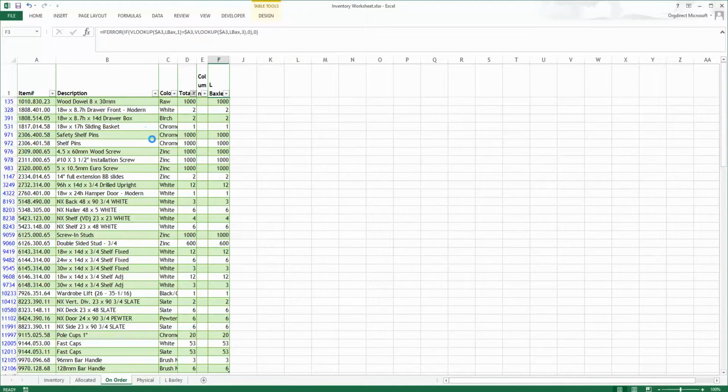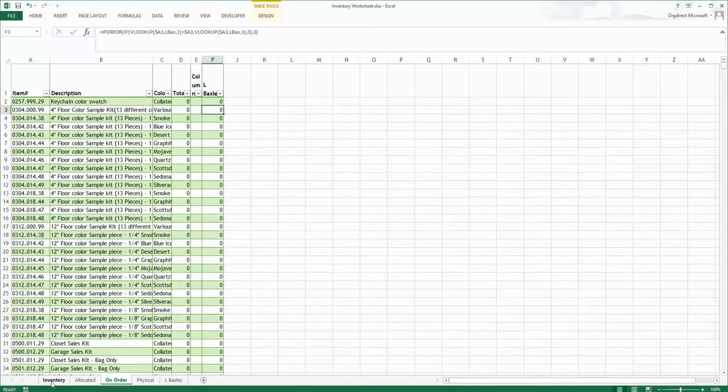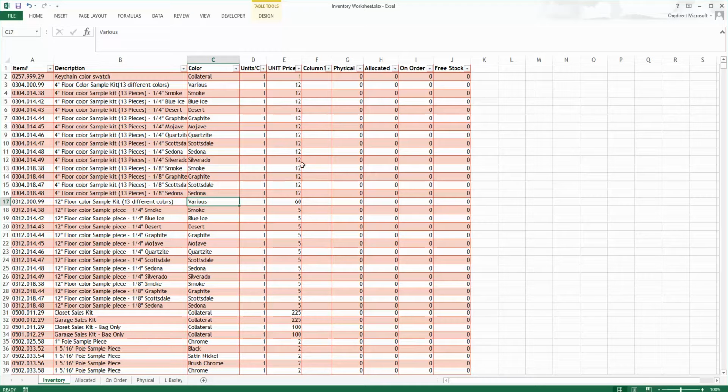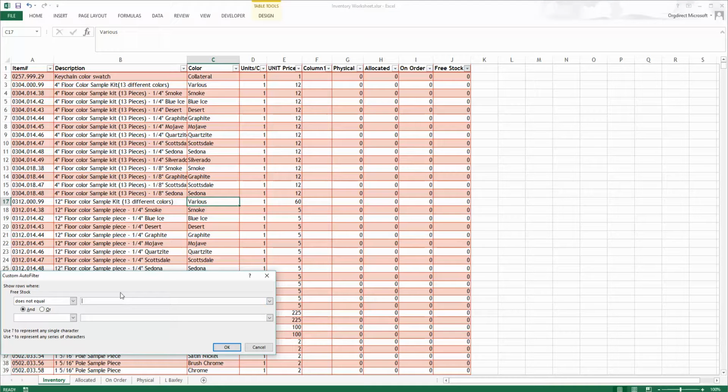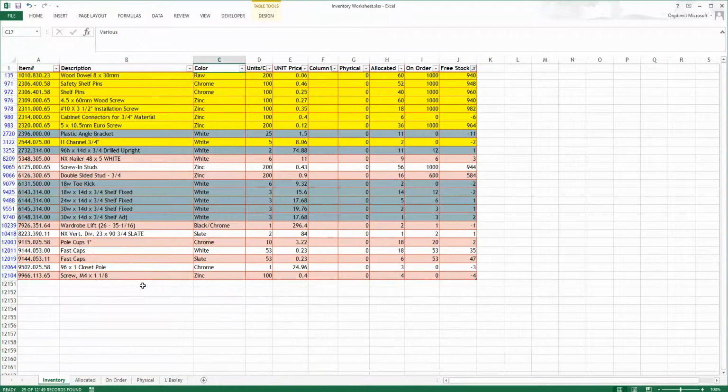I'm going to clear the filter so it's all in there. Now if I go to my inventory page, I can look at free stock and I can say the same thing where the free stock does not equal 0. And voila, I can see that I've got 60 allocated, there's 100 on order, and we have a free stock of 940. And I can just continue to do this with however many jobs I have open at this point.